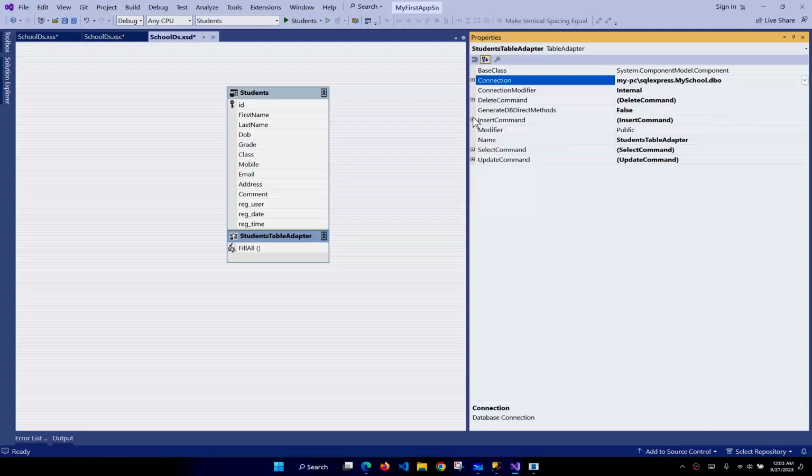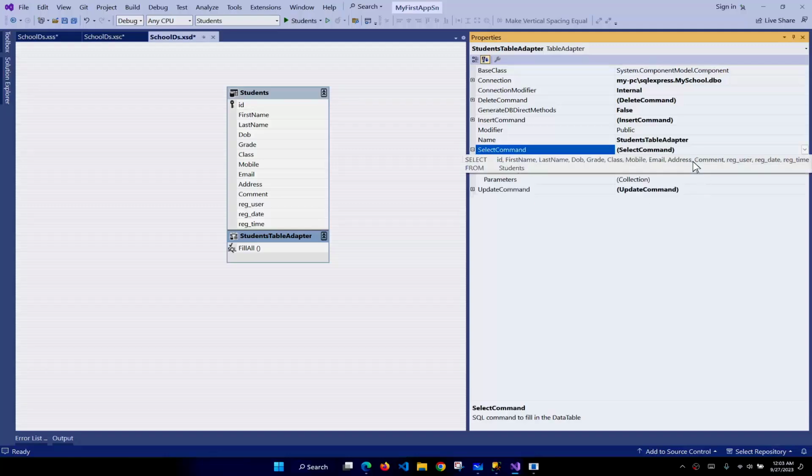In the next step, I have the select query. So you can see the select command over here. And this is the select command if you hover on it.